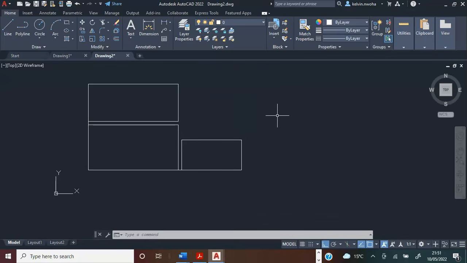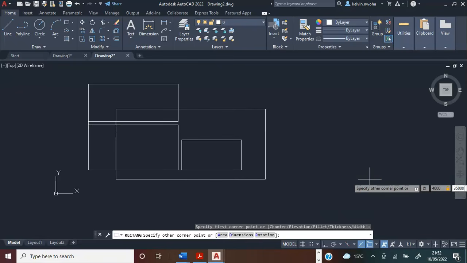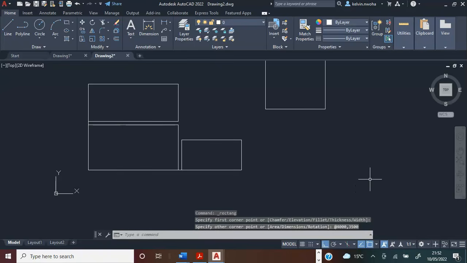Next, I'm going to draw my bedroom here. Next, we are going to draw the bedroom. The size of the bedroom is 4,000 millimeters by 3,500 millimeters. I will click the rectangle command. I will pick a point on the screen. I will type @4,000, 3,500. I will press enter.